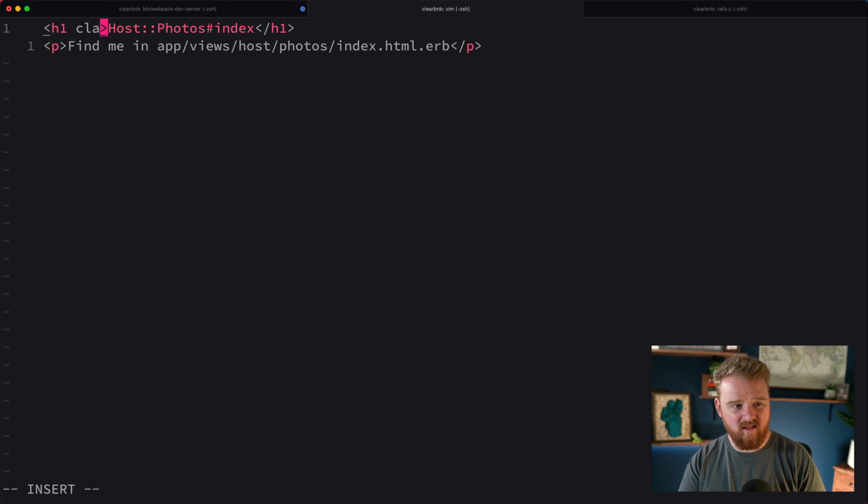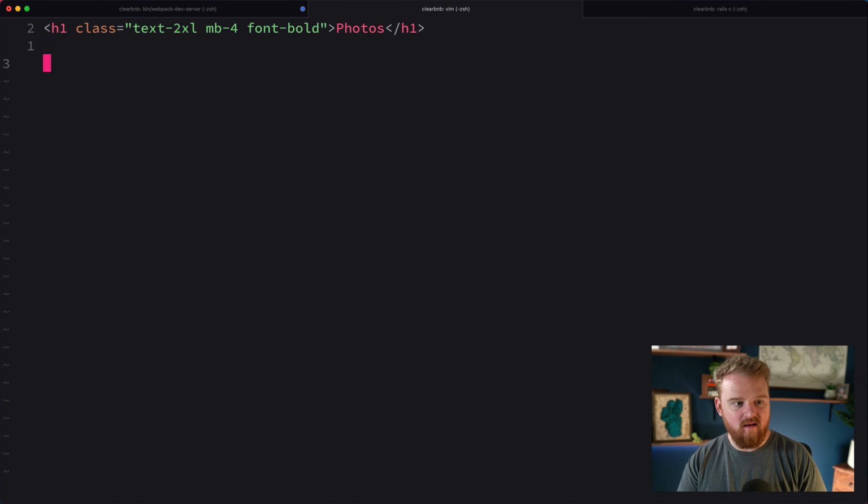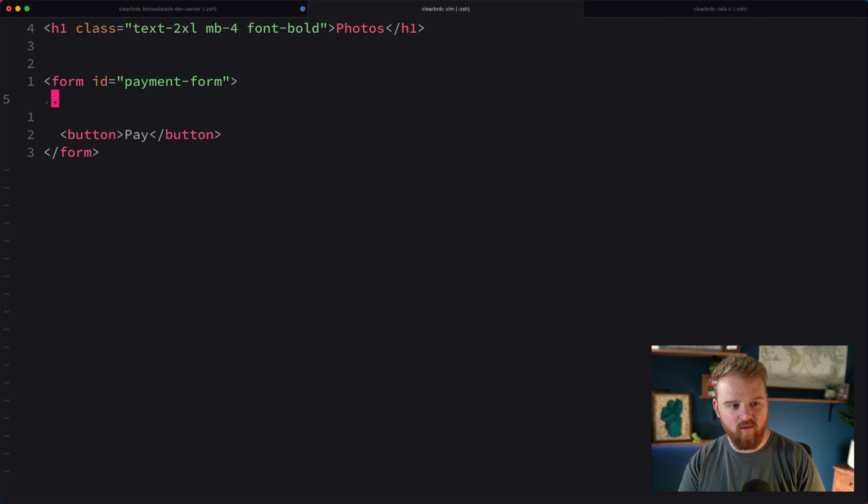Photos index.html. This is going to be a heading with class text-xl, margin-bottom 4, and font-bold. And we're just going to say Photos. And then here we want to have a form that will allow us to upload photos.